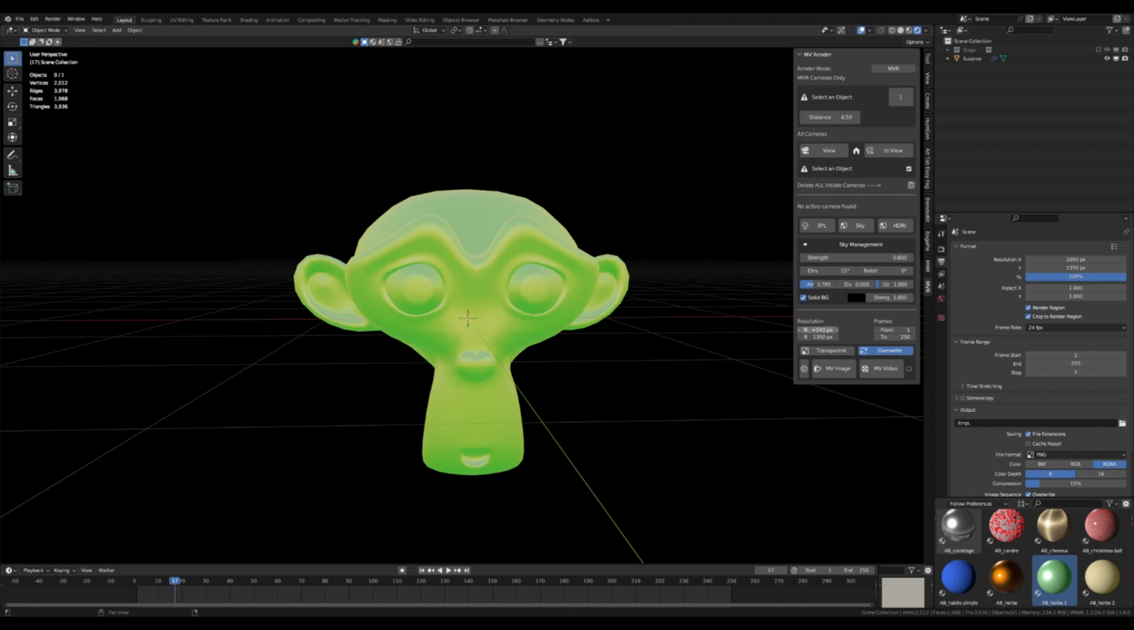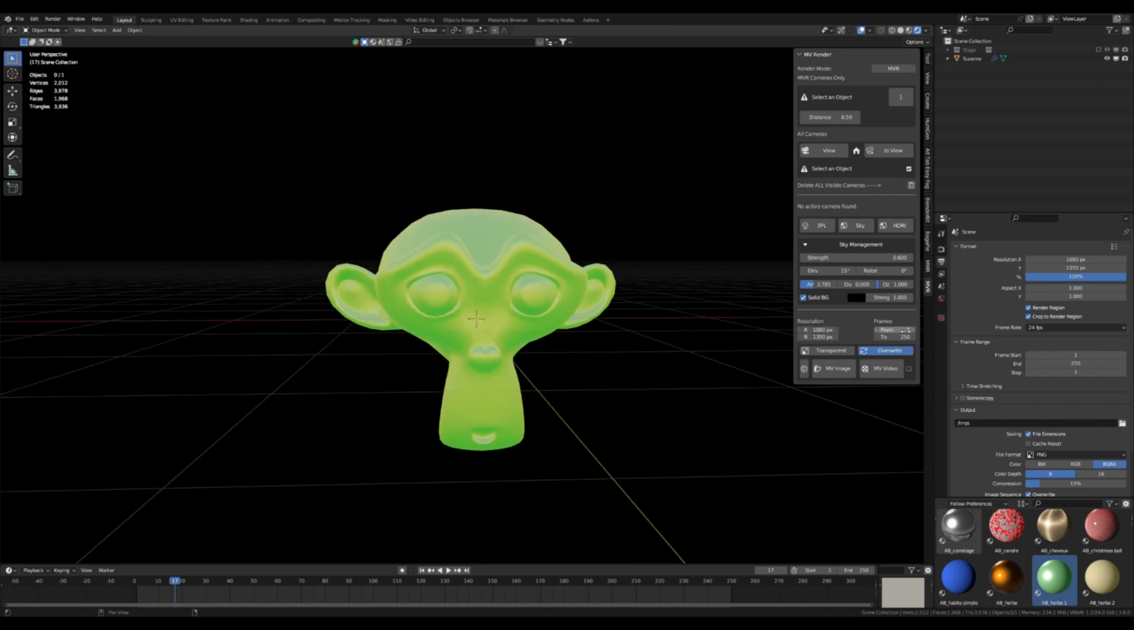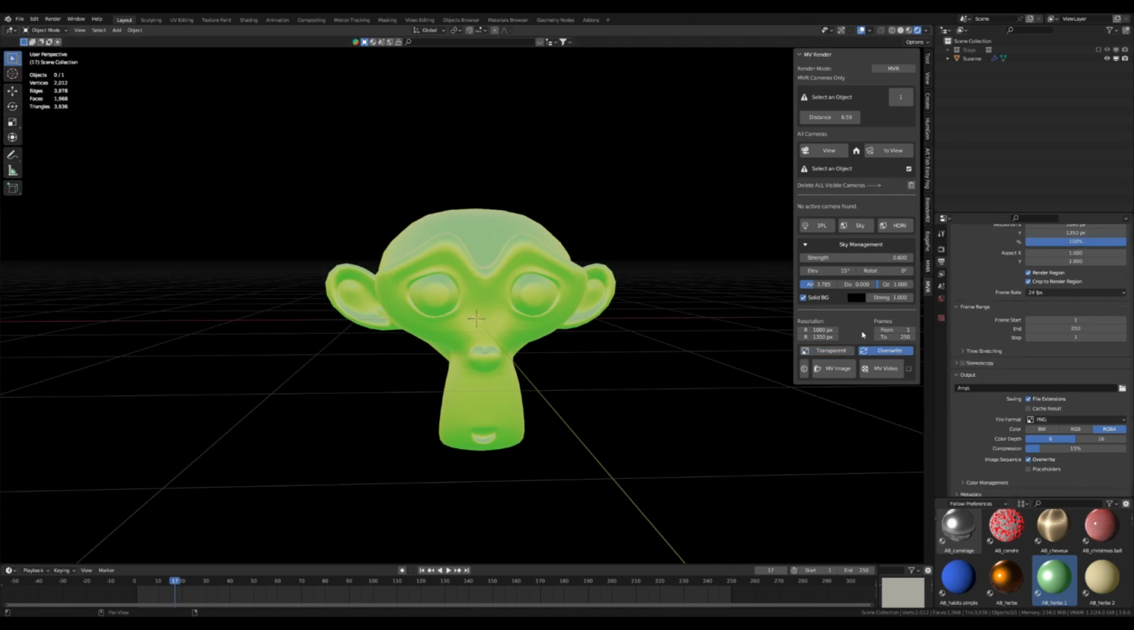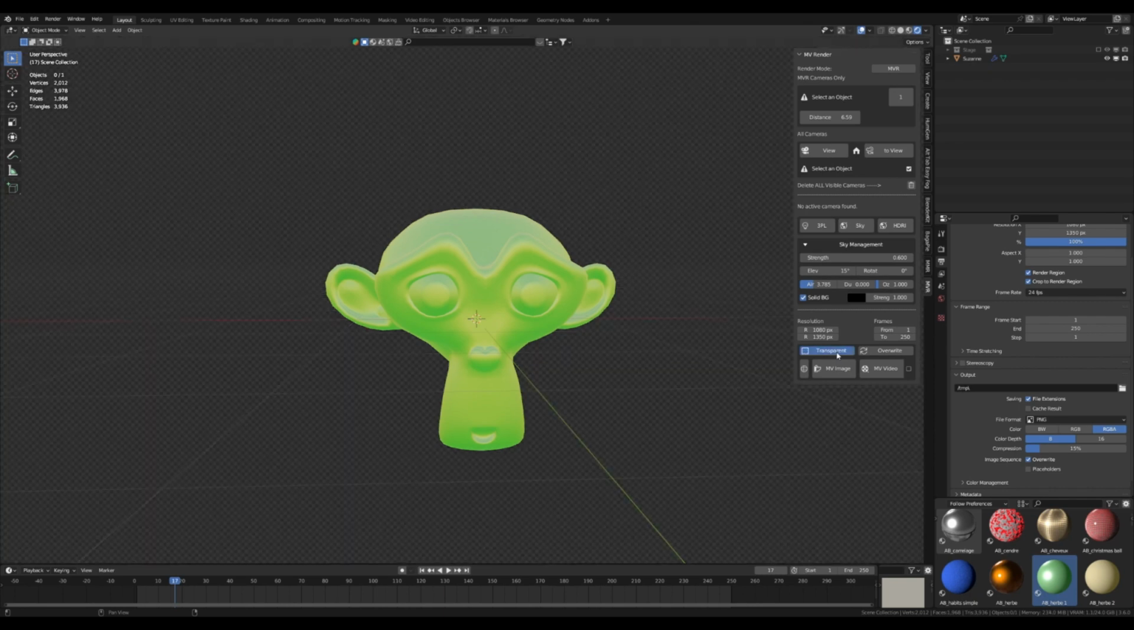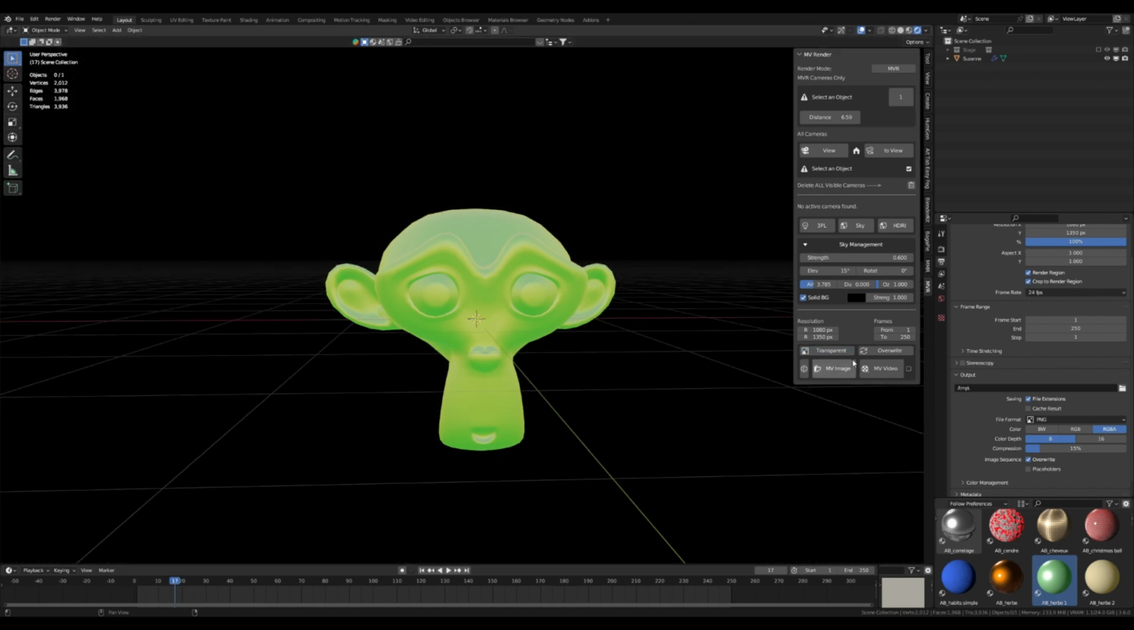Below here, there is the resolution. There's the frames coming right here. There's the transparent background, and there is the override. This one only works for the multi-view render. It is not the same as this one. So as you toggle it, it's not going to change. It's not the same as the transparent. The transparent is for the whole scene. Doesn't matter what you do.